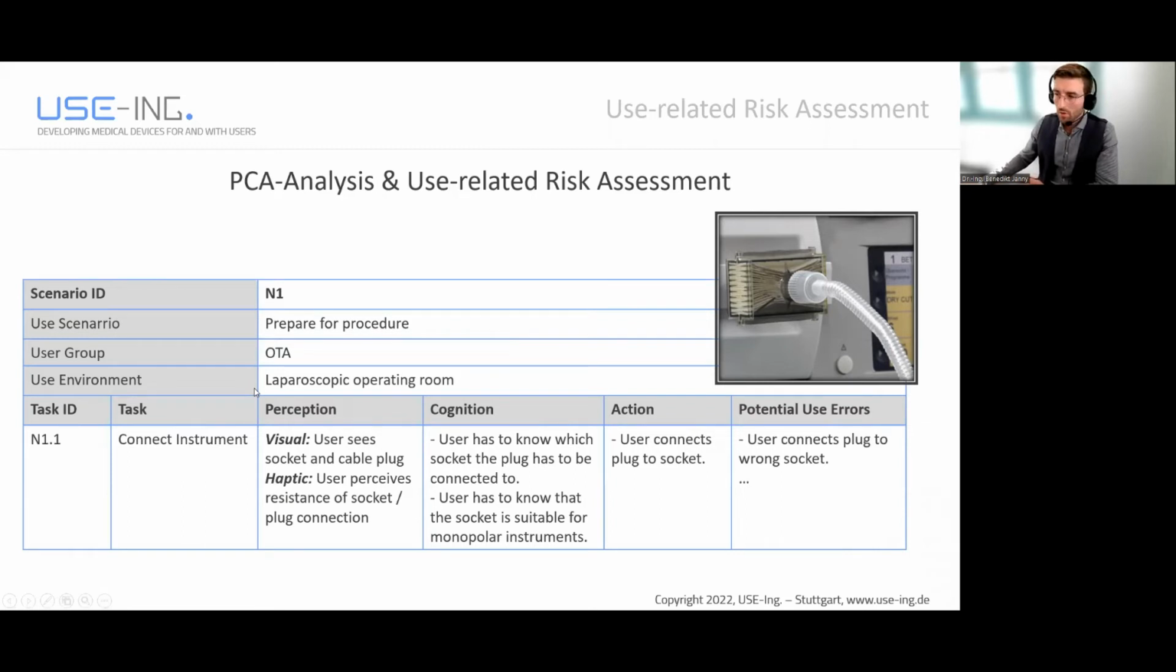But we not only have a perception level here in this task, but we also have cognitive actions that are going on. The user has to know which socket the plug has to be connected to. And the user has to know what the socket is suitable for. The user has to know that the socket is suitable for a monopolar instrument. So this might not be self-explaining, and this is key for use errors. In this task, the action point is the most boring one, since the user connects the plug to the socket.